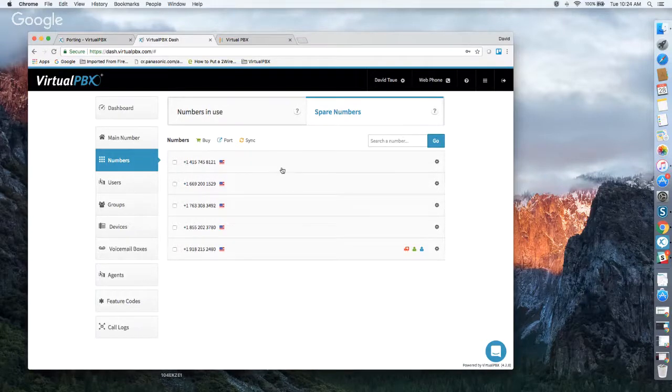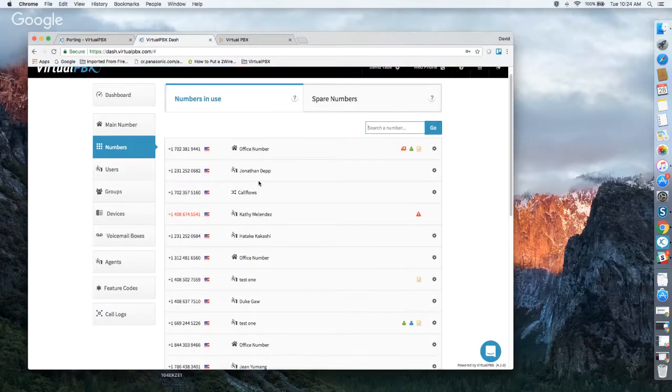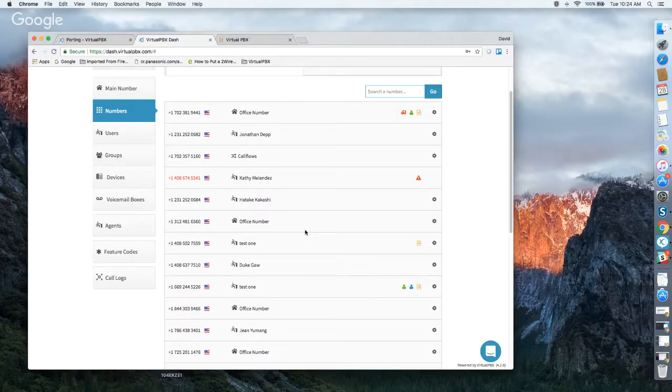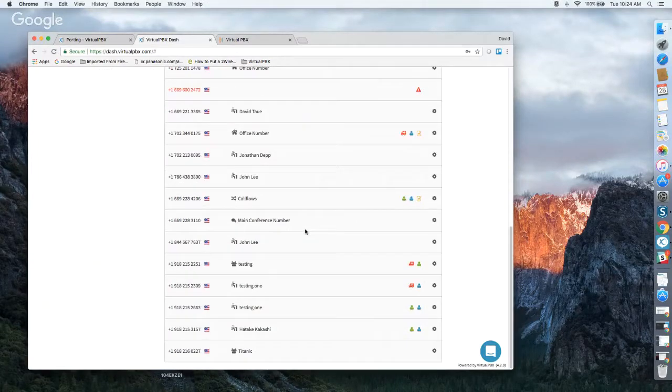And again, this shows you your numbers that you're not using for whatever reasons. But then this also tells you, okay, office number is your main numbers. If they have a person's name, it means it goes right to that user. Call flows is either a fax or going to an ACDQ. Possibly you could have something custom. Doesn't happen too often. Then you have your main conference number as well.